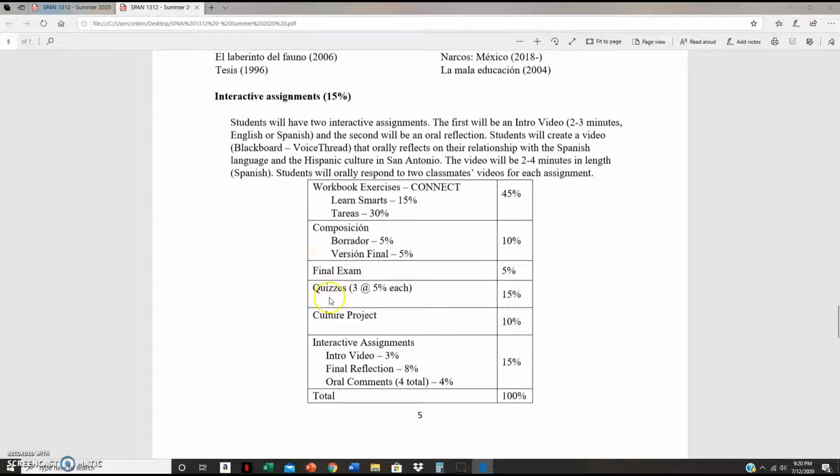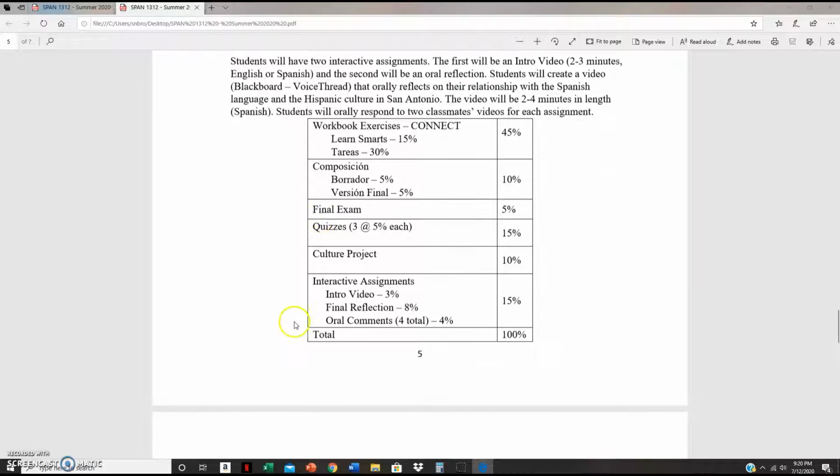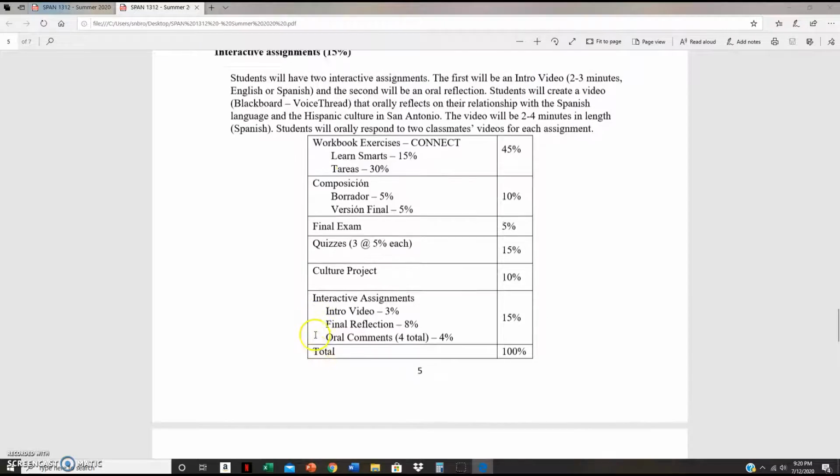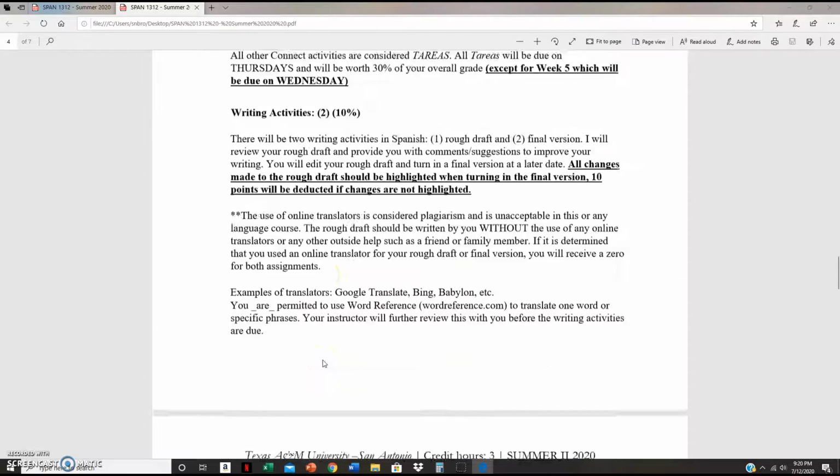The quizzes and final exams will all be oral. They're each worth 5%, so 20% total for all the oral exams. You have a culture project, and some interactive assignments. Okay, so let's go through these one by one.